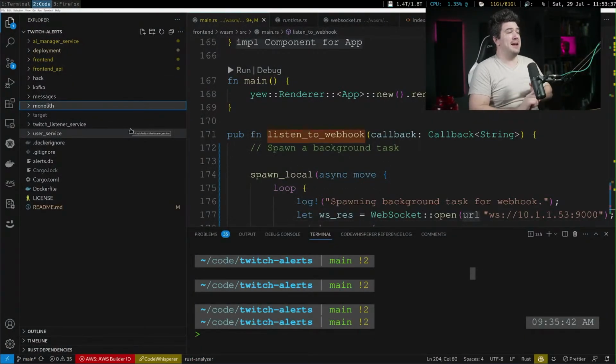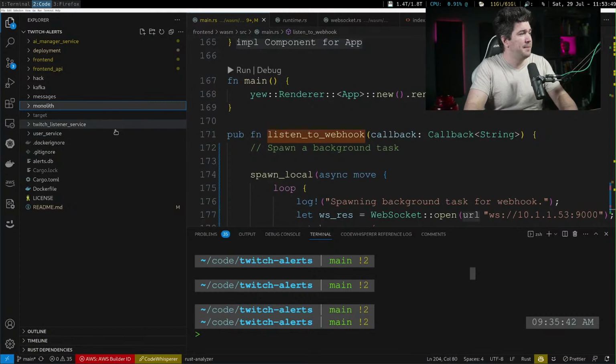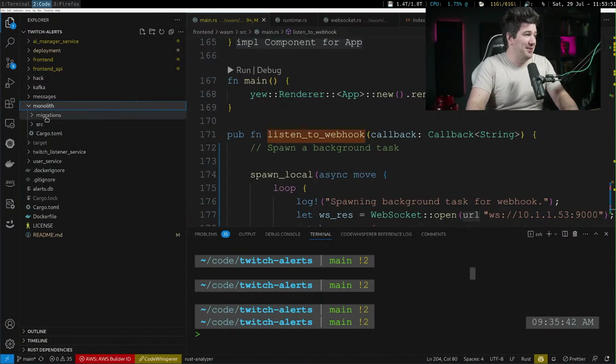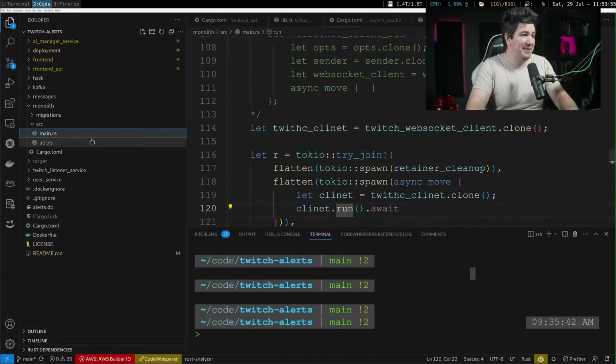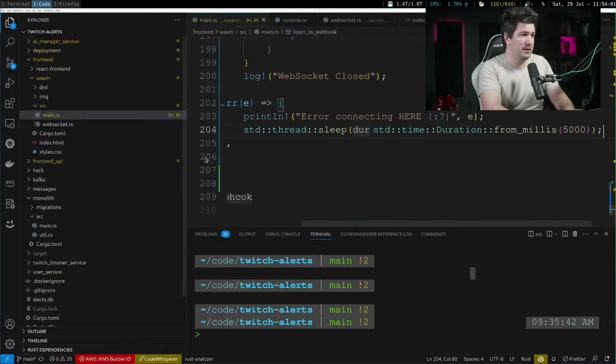So the idea was this should be as simple as running a single command on your local machine, to as complicated as you want. And that's what I've achieved, but I don't know that it's good. So in this monolith, we basically pull in every single service. And that's all we do.